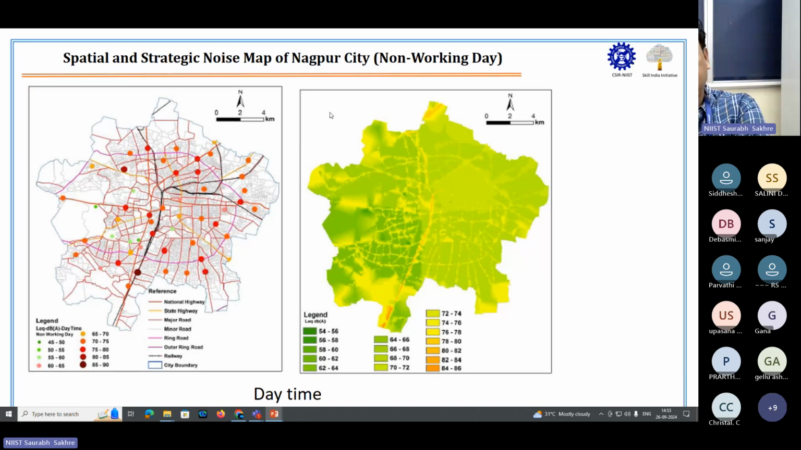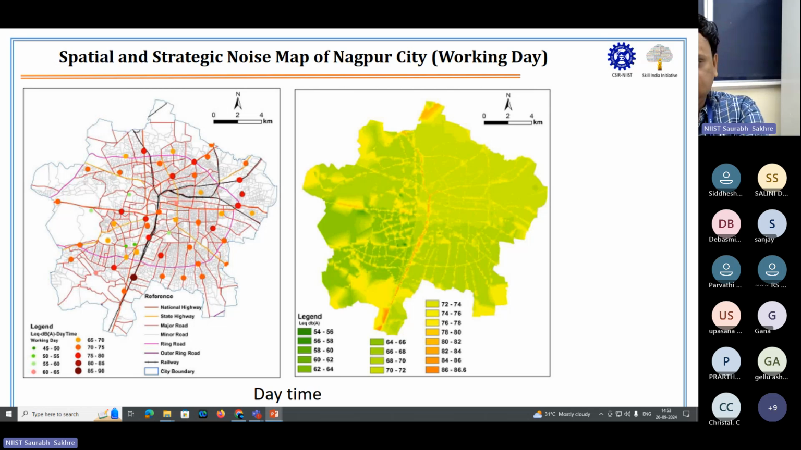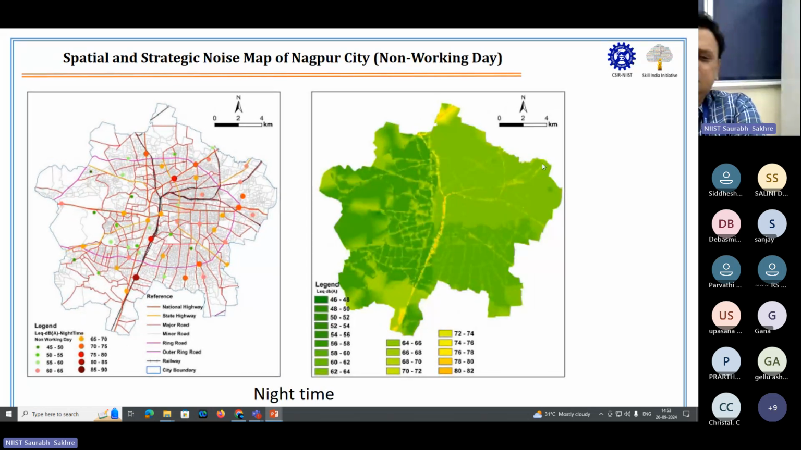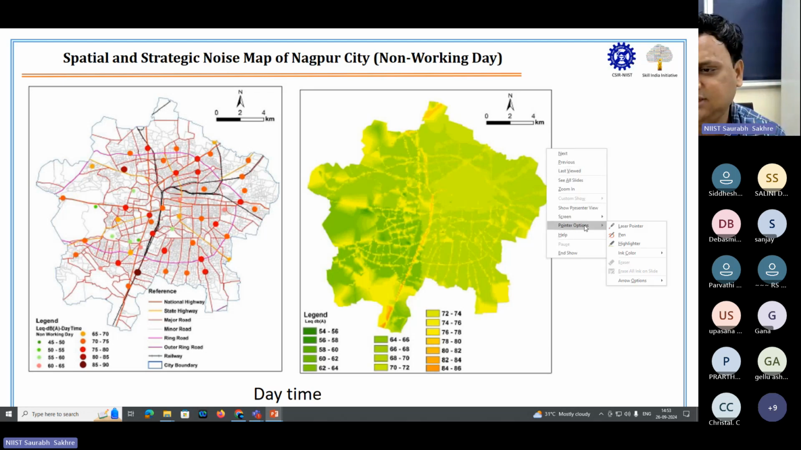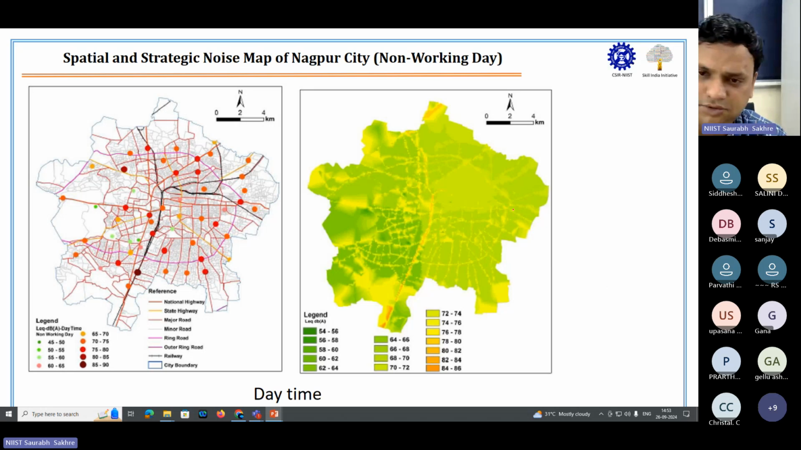And similarly, for others, this is for working day and this is for non-working day. But we have observed that between non-working day and working day, not much change is there, only slight variation. Okay, so this is how you can use GIS in carrying out noise pollution monitoring and then plotting it strategically. In this case, we have used a linear interpolation model for prediction.